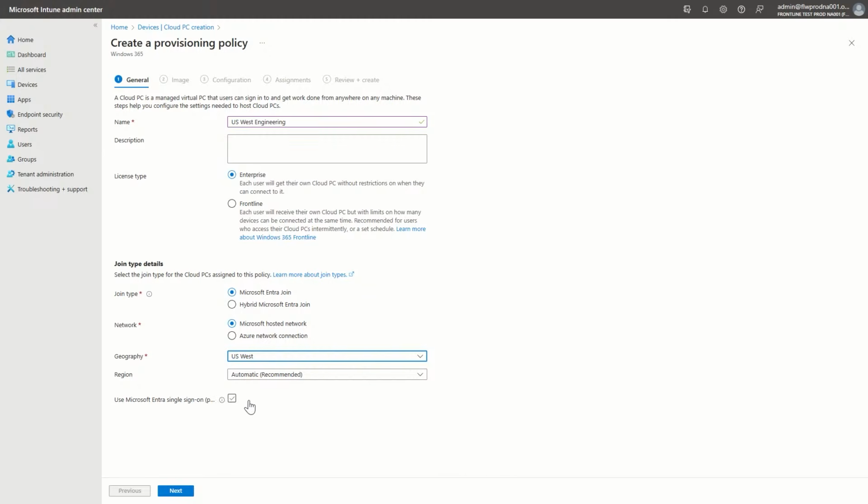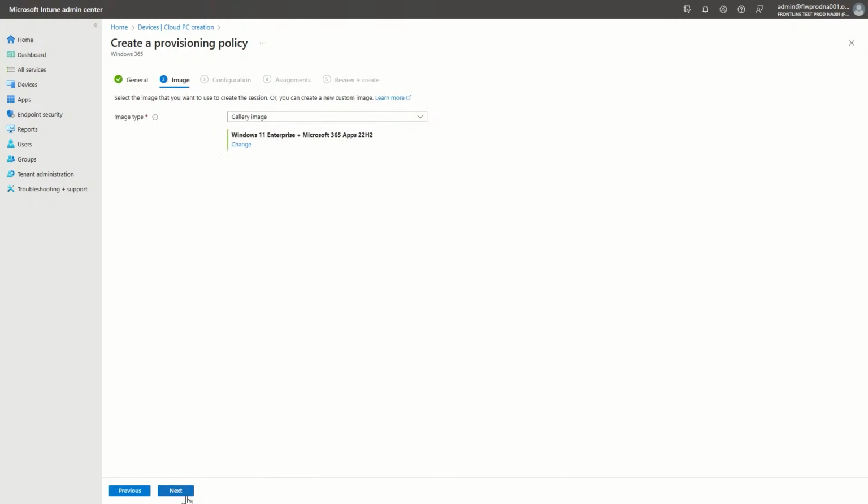And if you would like, you could opt in to use the single sign-on experience. Press next, and we will be choosing the image that you will be using. You can select between the gallery image and the custom image. We will select the gallery image for this demo.